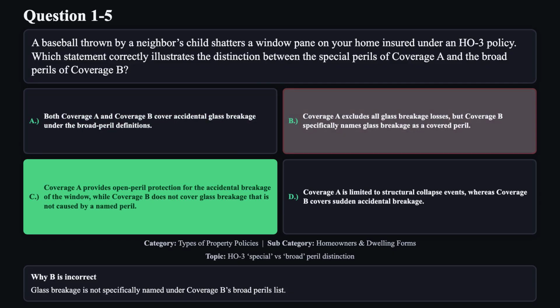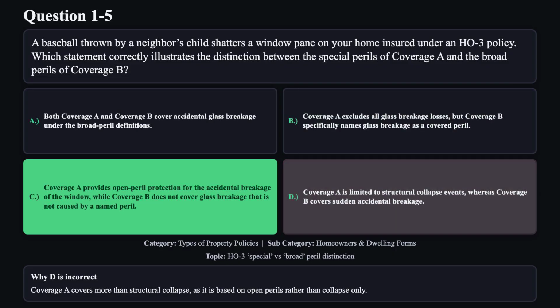Reason B is not correct. Glass breakage is not specifically named under coverage B's broad perils list. Reason D is not correct. Coverage A covers more than structural collapse, as it is based on open perils rather than collapse only.